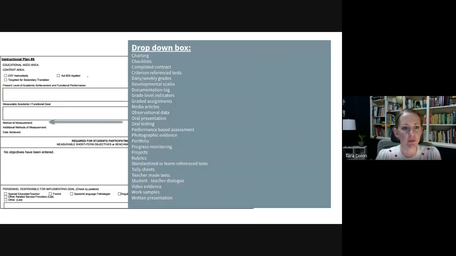All right, method of measurement. As you can see, there are a lot of different ways that we can measure progress. And just like I stated before, you want to be able to compare apples to apples. So we're going to identify a method of measurement. That way, if I'm measuring it, and then she goes down the hall to another teacher, they're measuring it the same way, everybody's on the same page, measuring the same thing in the same fashion. So we are going to choose one main method of measurement.